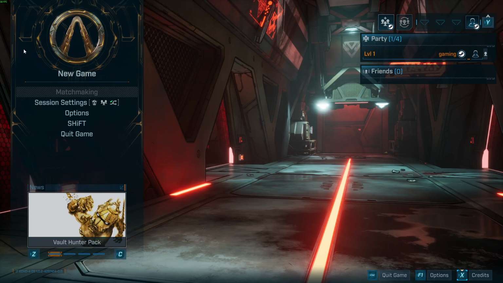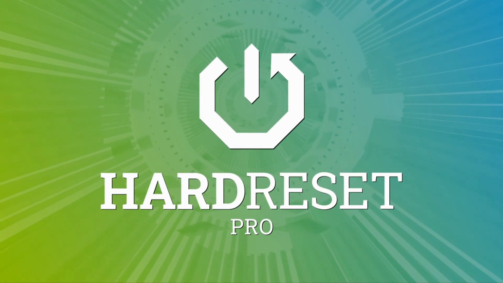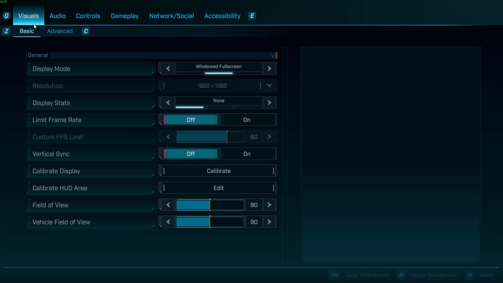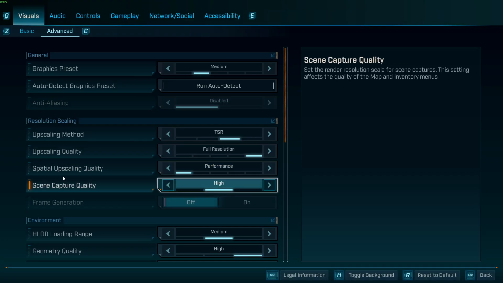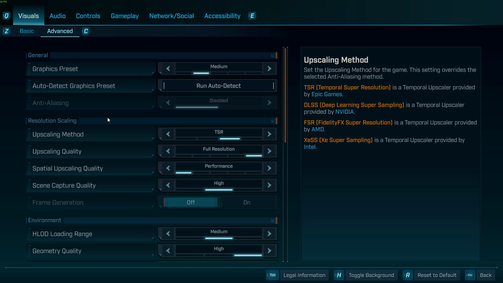In this video I'm going to show you how to adjust upscaling settings in Borderlands 4. Firstly, you should open Options, then find Visuals on the top tab. And here in Visuals, as you can see, we have a lot of really nice, cool features. But here we have Advanced settings. So click on Advanced, and here we have resolution scaling, right?